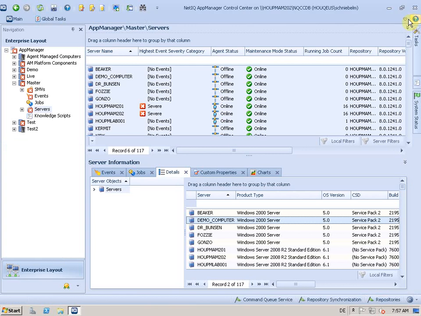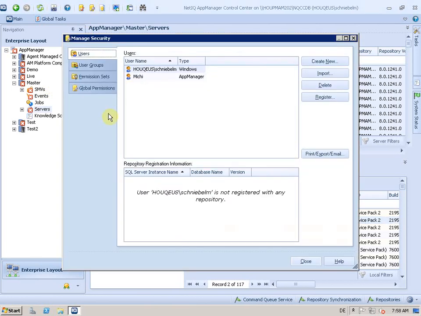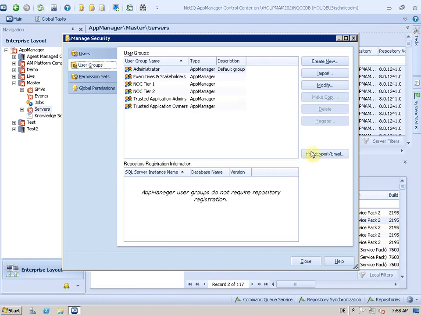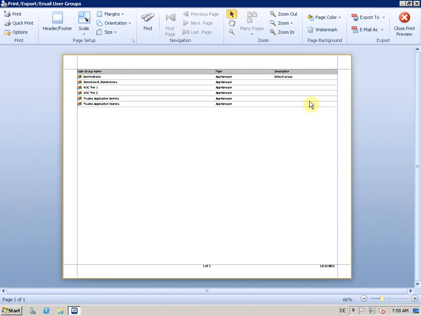So where else is that feature available? Pretty much in all our views. So in the event view, in the job view, in the knowledge script view, you can export all the content, but also in areas where you might not expect it, like the security area here. If you have a long list of users or groups or permissions, you have an export button here as well, and you can just go and export that information to PDF or whatever format you like.